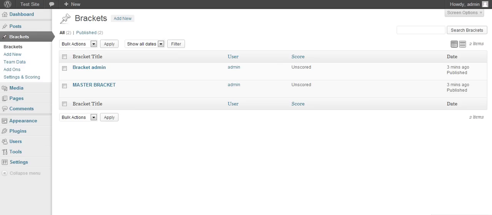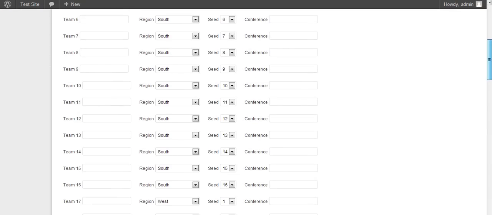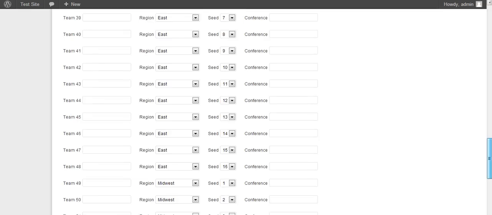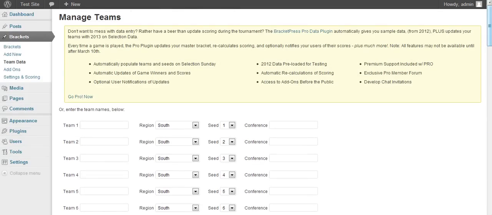And I'm going to navigate back to the back end again and show you the team data. Team data is currently blank, and we've done our best to make it as easy as possible for you to enter that information. There are 64 teams to enter, so it's still a little bit of work. And then of course you need to do your updates for the winners and losers of the games during the tournament, and then run scoring.